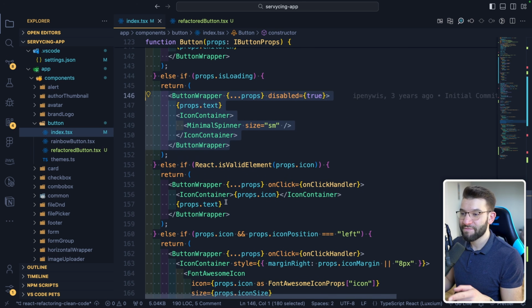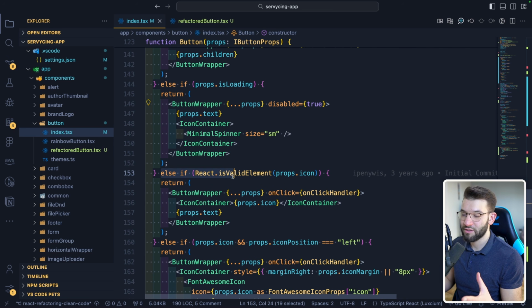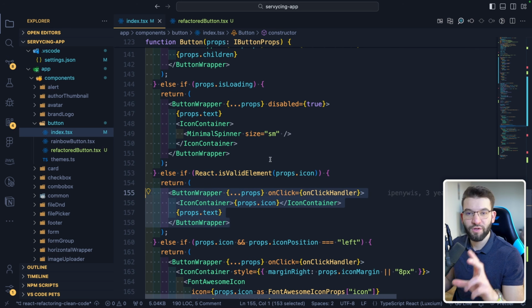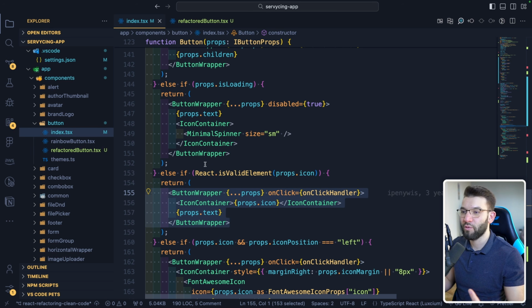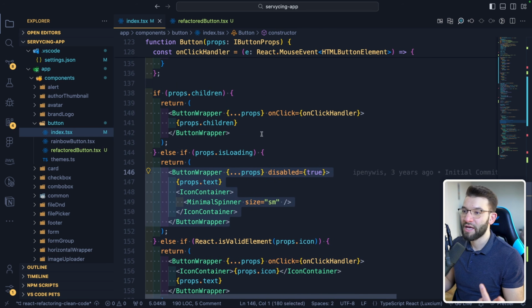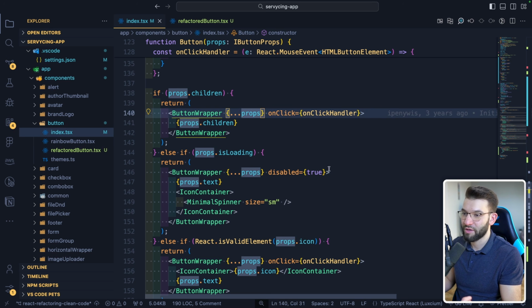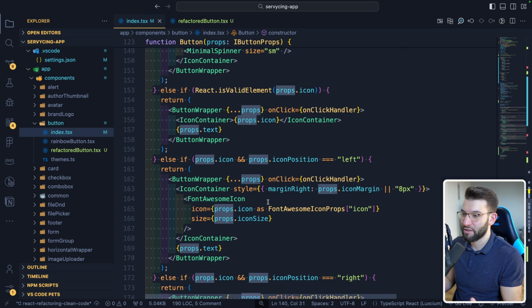And if you notice, every single time we do a conditional rendering, we have to re-render the whole button itself. So we're not putting the JSX and doing conditional rendering inside of it, we're just re-rendering the whole thing. So we are repeating ourselves so many times. And if you have to change something, for example, the button wrapper in here, let's say you want to add a new prop, you have to do it for all of these.